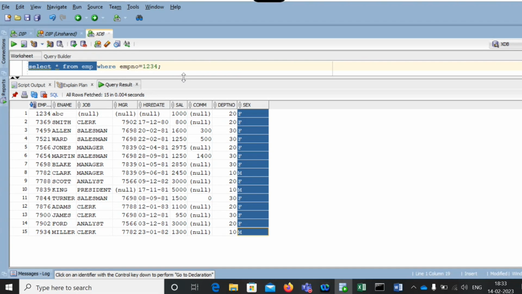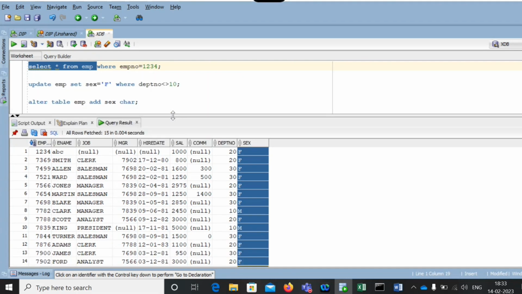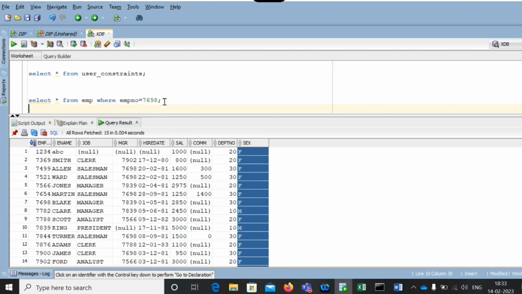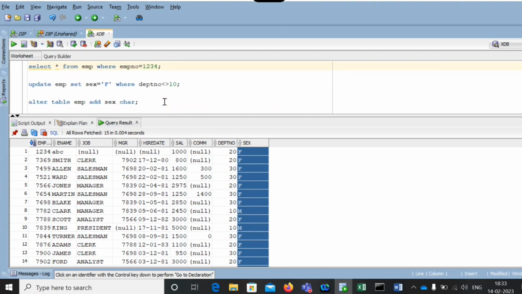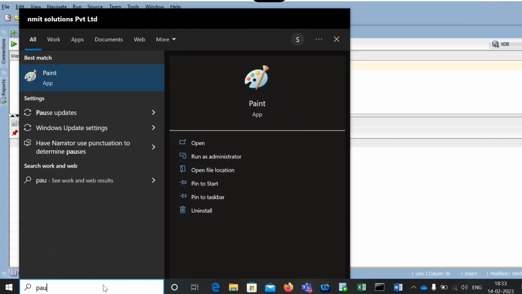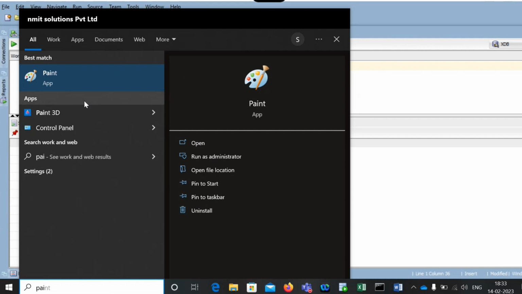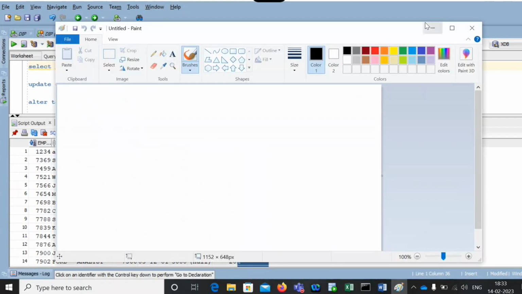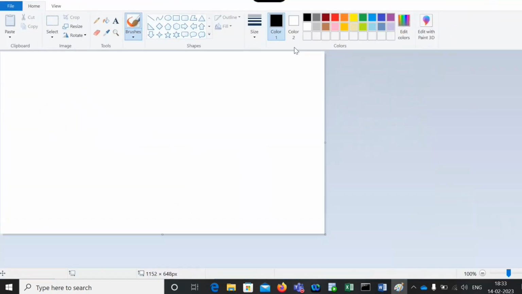Now we created the index, the B tree index. Okay, we created the B tree index. See why I'm saying B tree, right? See, the index is going to work in this way.